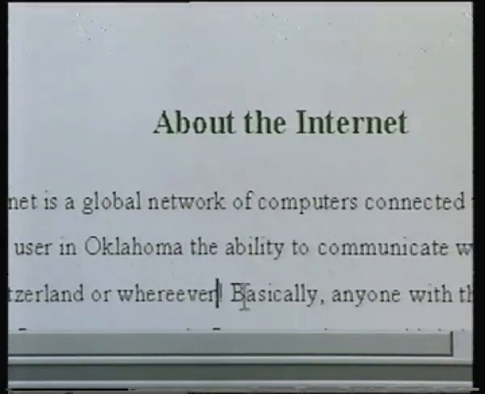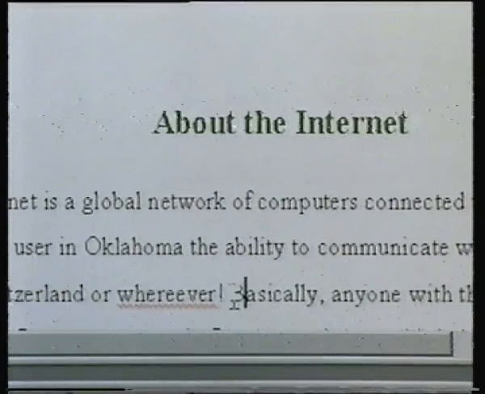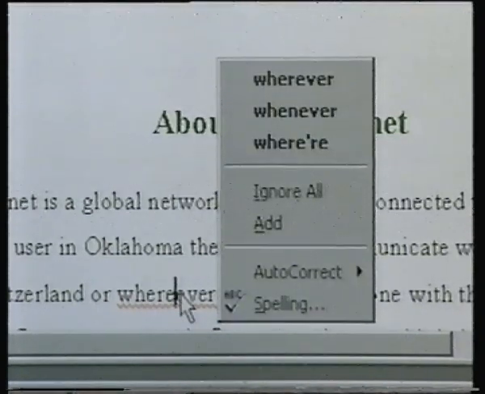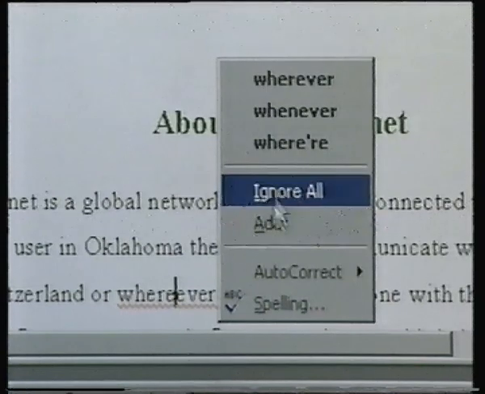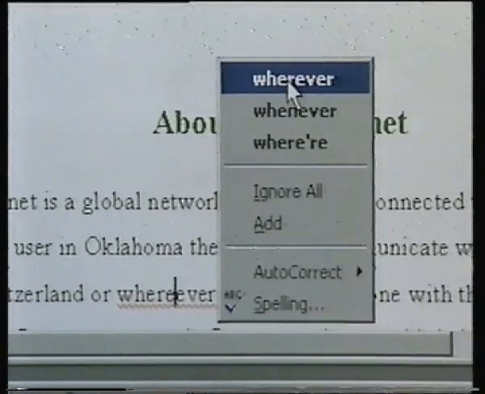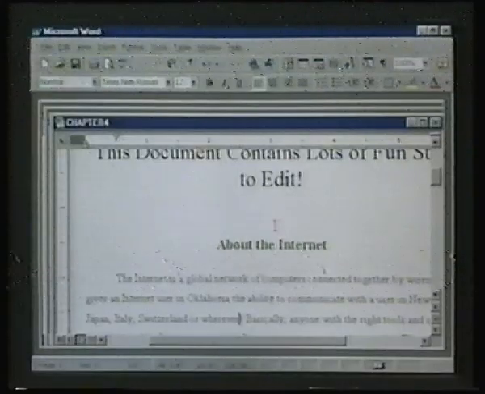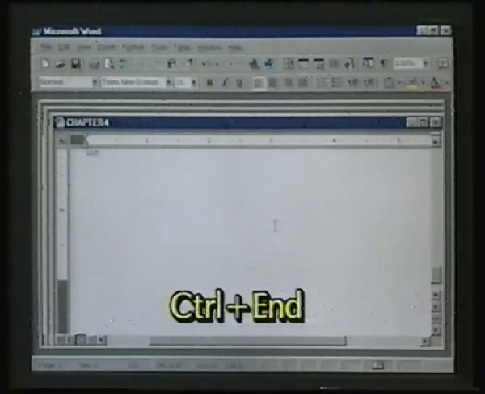We click somewhere else away from the word and notice the word is red underlined to show a misspelling. This really isn't our fault, but we'll need to watch for things like this. We right-click the word and see a list of optional spellings. We choose the Wherever without an extra E in the middle. This fixes the problem. We go to the end of the document by pressing Ctrl with the End key.